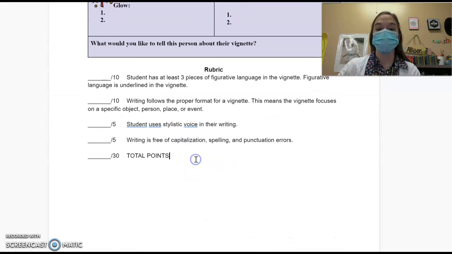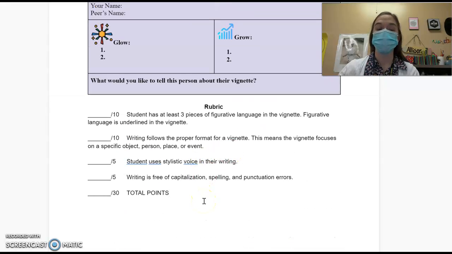Then if you have some extra time down here, there is the rubric. So go back, take that feedback that your partners gave you, and then come in and we'll self-assess and see what's next. So your job would then be to make the changes you need to within your vignette.